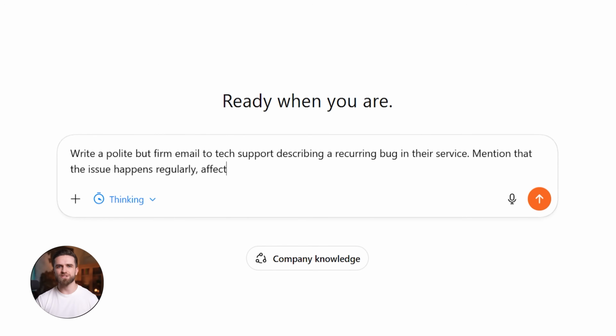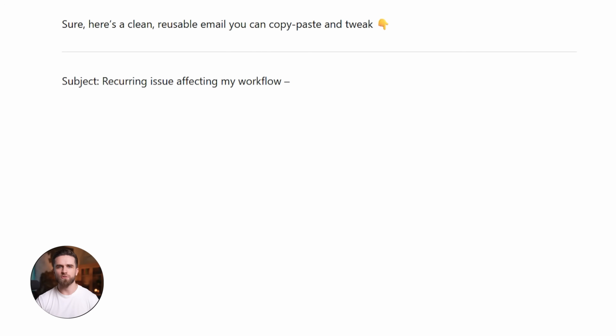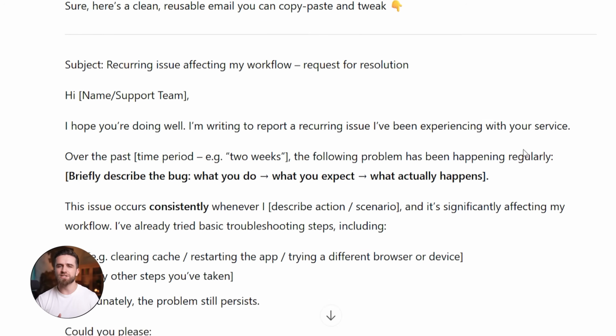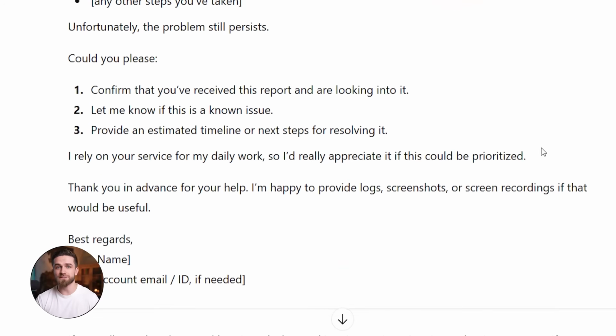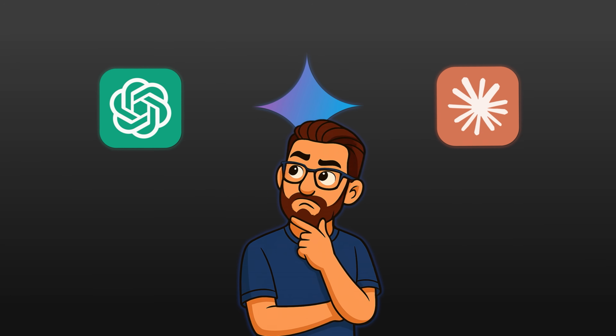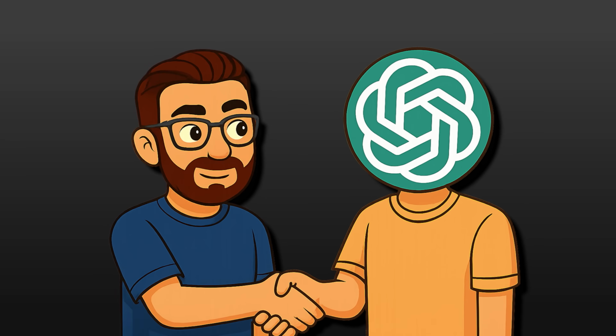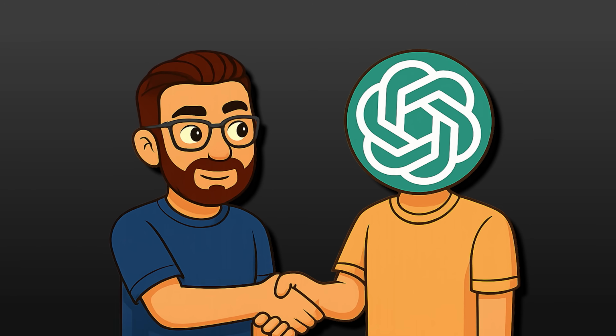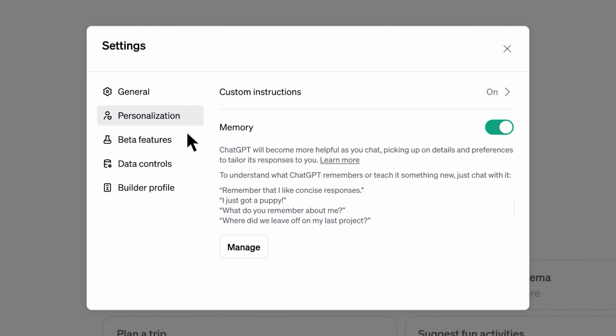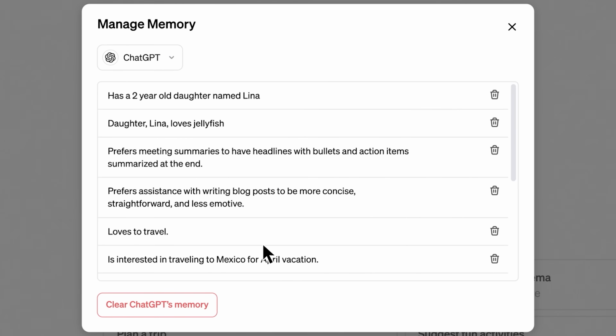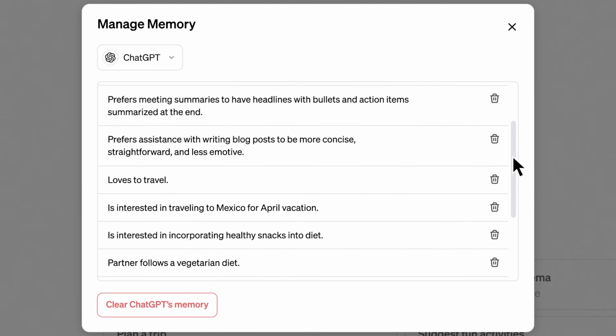I asked GPT to draft an email, and it matched my preferred tone without me specifying. It suggested follow-up tasks based on past projects. This continuity can turn ChatGPT from a one-off tool into something that feels more like an assistant. If you're using ChatGPT regularly, memory is worth turning on. Give it a week and you'll start to notice responses that feel more tailored to how you work.